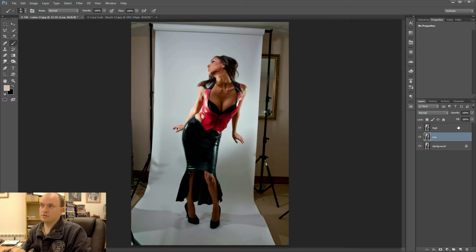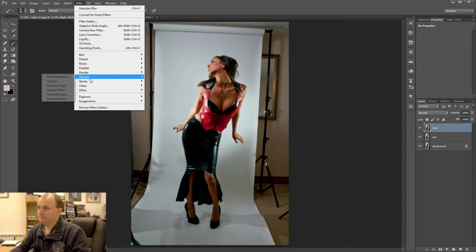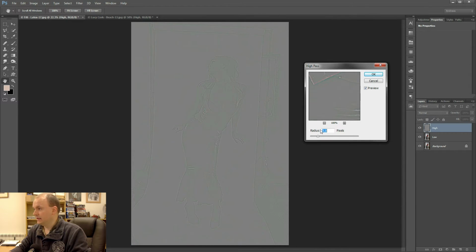Now there are two different ways of creating the frequency separation. I'll go through each, and they both do the same thing. It's just a different way of getting there. The first way of doing this is to go to your high layer and go to Filter, Other, High Pass. Click on that, and you want to set this to quite a low number, just where you're starting to see some of the detail come through.